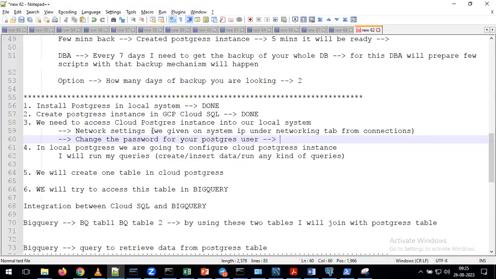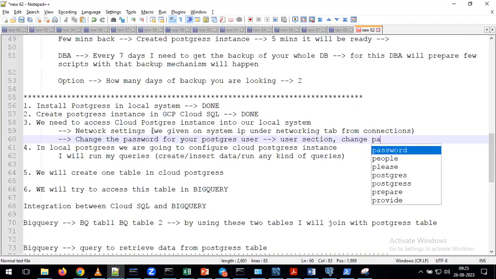For this, what we have done? We went to the user section. There, click on change password. With that, we have changed the password. Indirectly, we are making everything ready on our cloud Postgres instance to connect it to our local system.